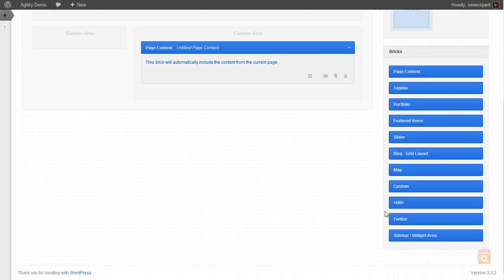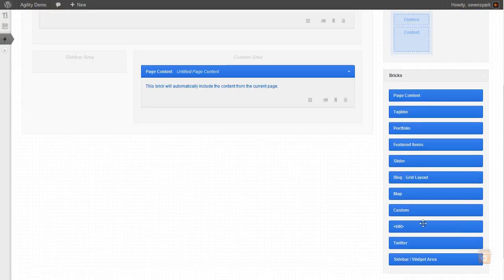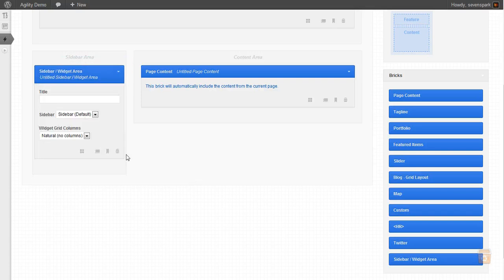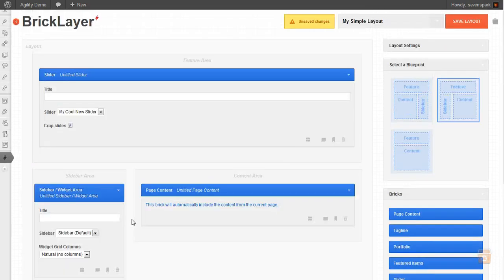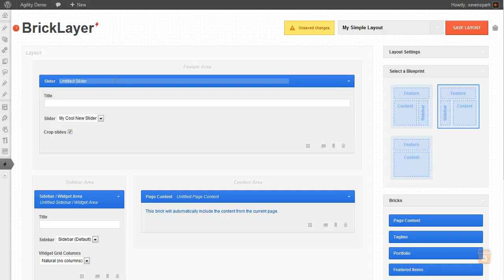Now for the sidebar, we just want to use the standard sidebar, but we could create a custom one if we wanted to. So we'll drag the sidebar brick over there, which displays the widget area. And we can name these all for our reference.